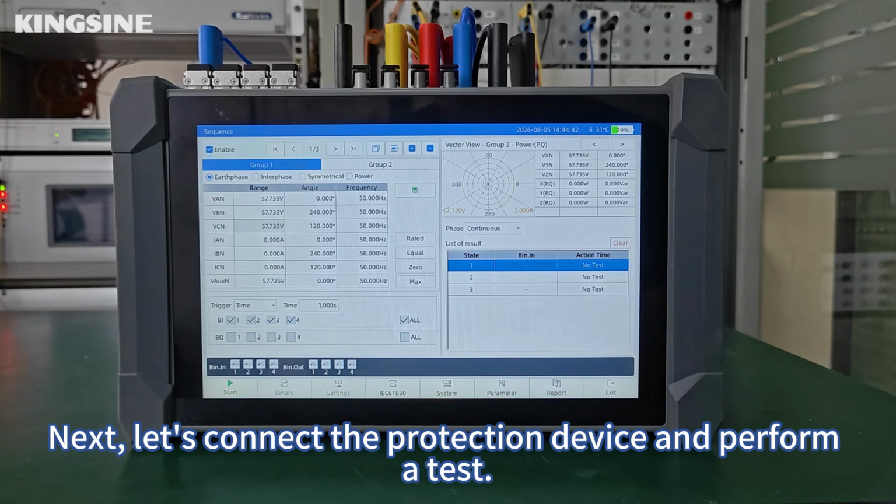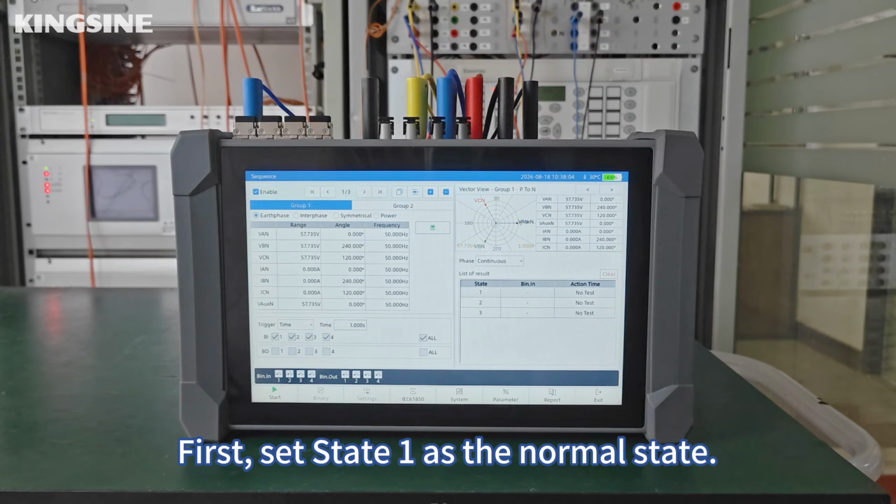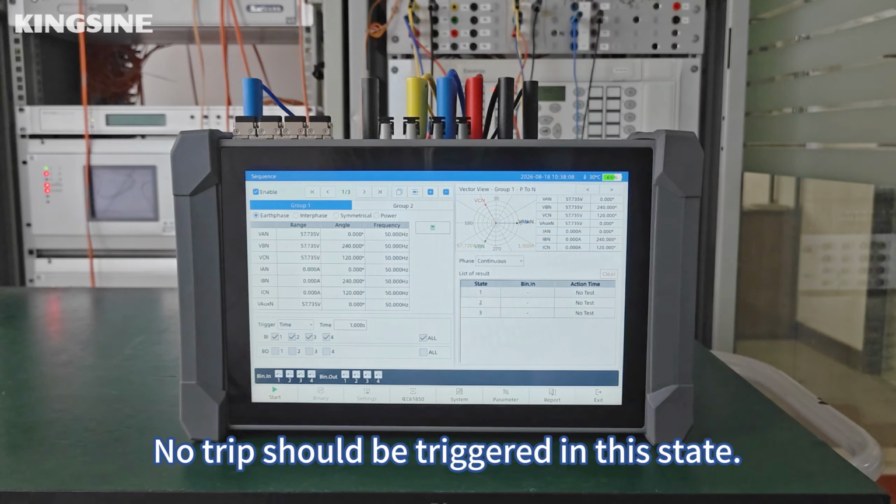Next, let's connect the protection device and perform a test. For this demonstration, we'll configure 3 different states. First, set state 1 as the normal state. No trip should be triggered in this state.